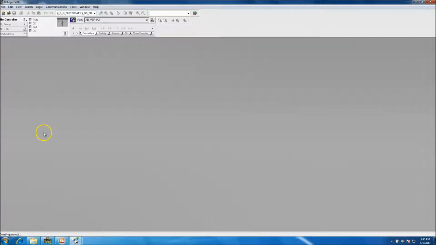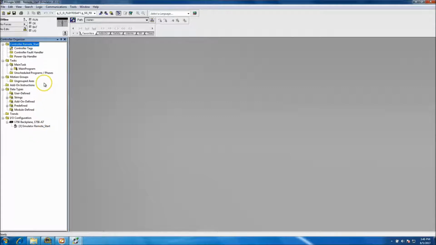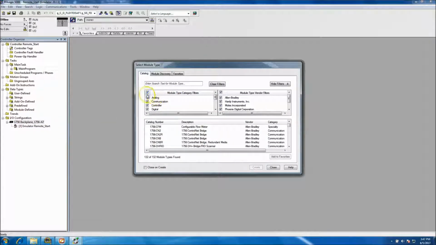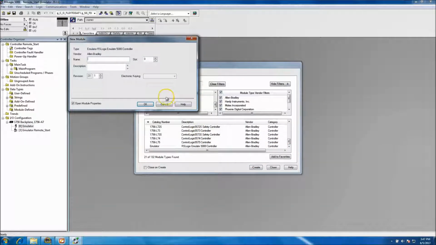Open that up. And again, that's the emulator, so what we want to do is add our new module. So controller, emulator, create version 20. This will be the servo motion, and this is in slot 2.